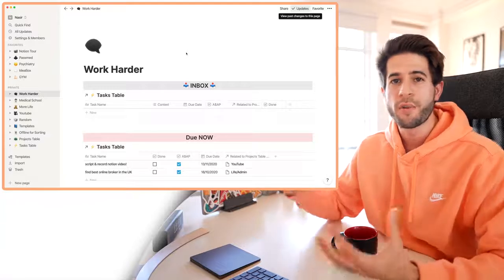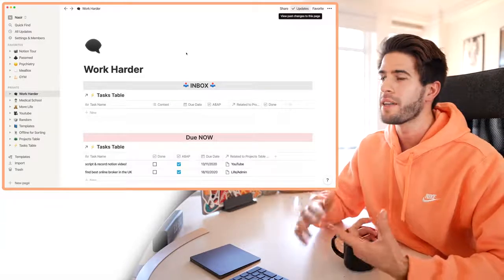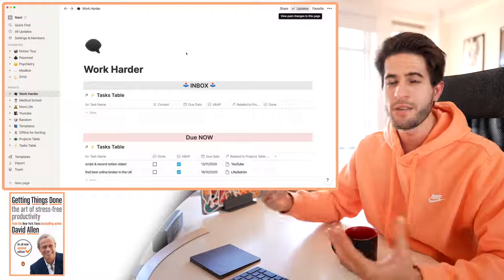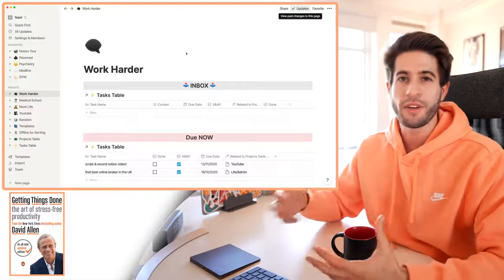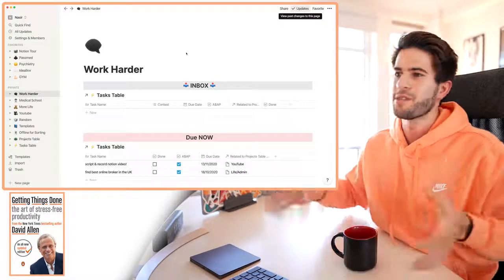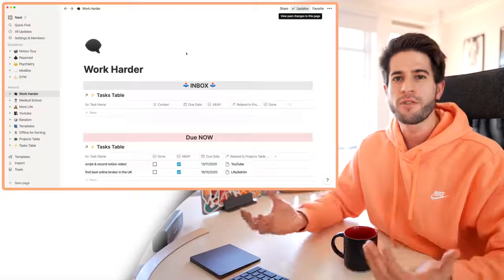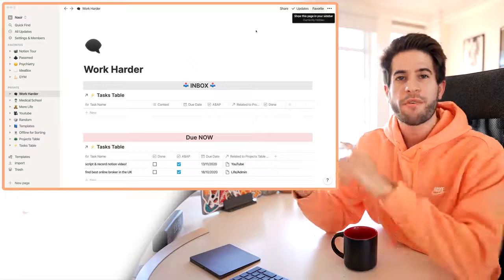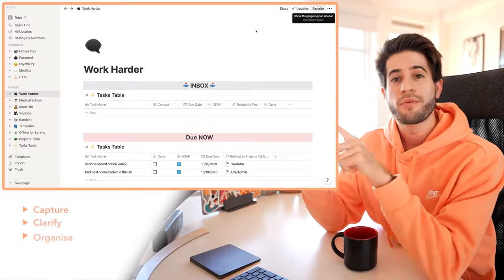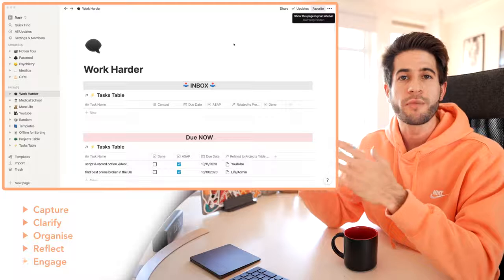So it's based upon this productivity system that was devised by David Allen in a book called Get Things Done, which is sort of this pinnacle of productivity books in this sort of efficiency productivity world that I find myself in. And basically what David says is that for your to-do list, you need to have 5 main sections. We've got capture, clarify, organize, reflect, and engage. So that's what this system is sort of built around.